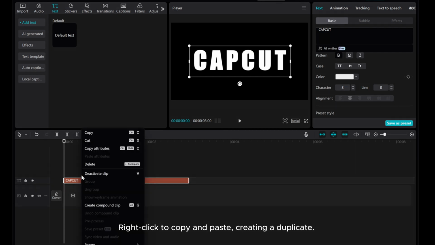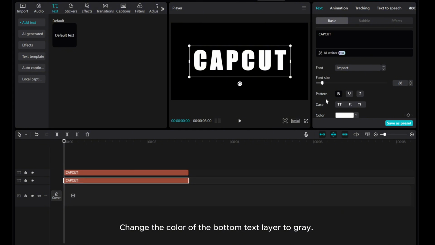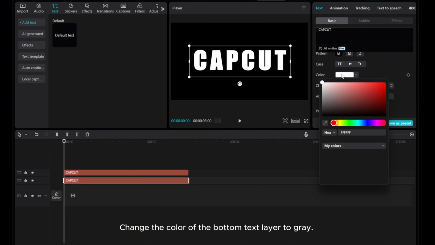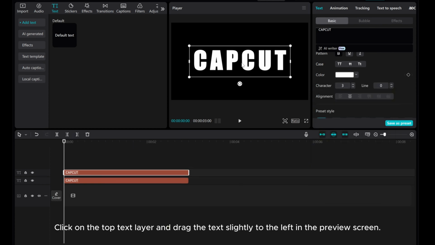Right-click to copy and paste, creating a duplicate. Change the color of the bottom text layer to gray. Click on the top text layer and drag the text slightly to the left in the preview screen.